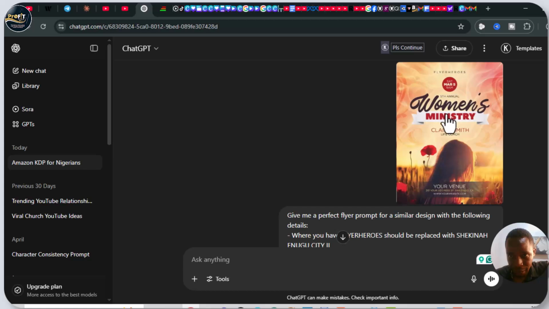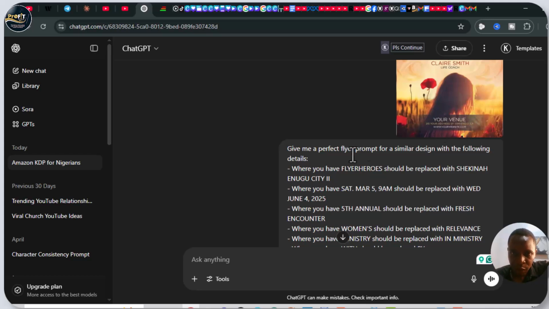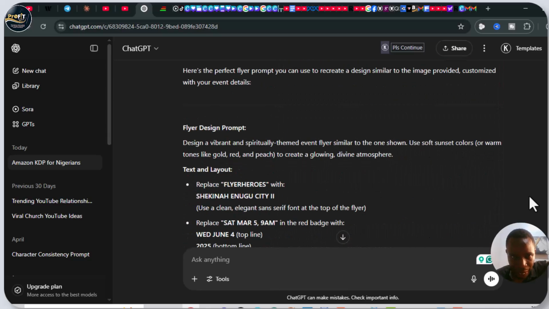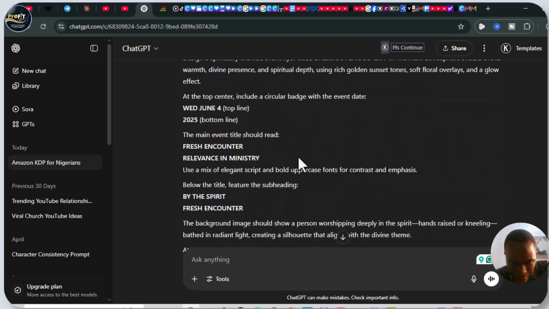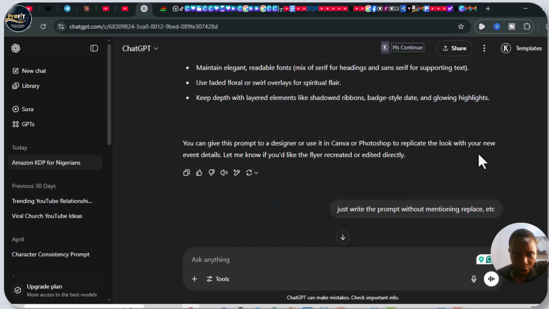Can you see the flyer here? I brought it in here and I asked ChatGPT to replace every detail in this flyer with my own detail. So I told ChatGPT to use this and create a prompt for me, right? So that's what ChatGPT got, and it gave me this prompt here. It gave me everything that I needed, right? So what I did was I copied it and then I adjusted it a bit, right?